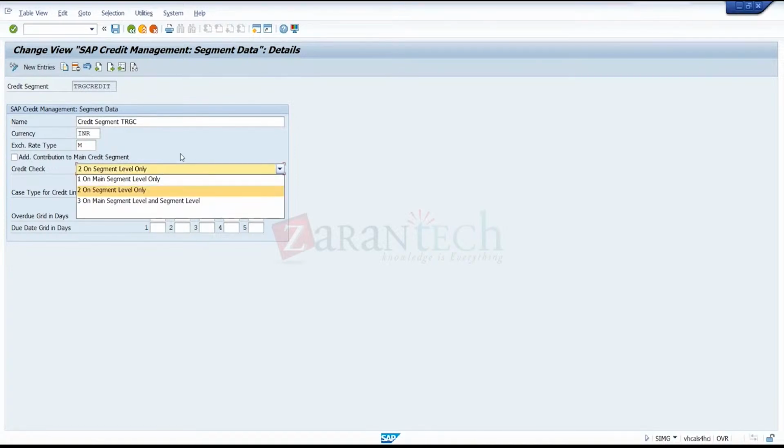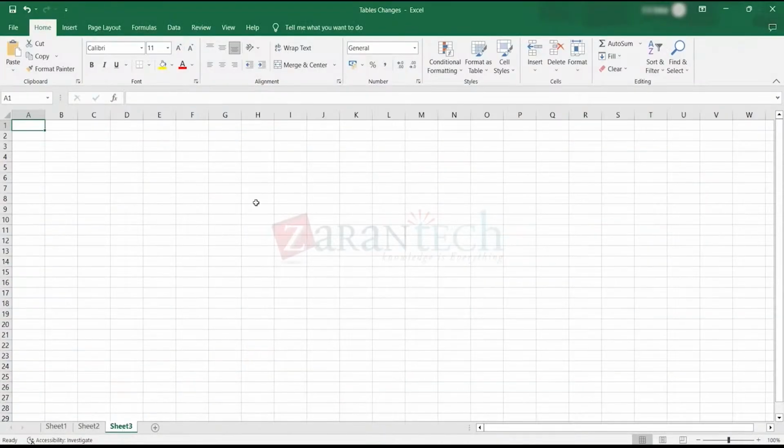So credit check. Suppose the total credit limit is 1 lakh rupees or 10 lakh rupees. This will be assigned to the main credit segment, and we have many sub segments, SD segments, SD1, SD2. Now this 10 lakh can be distributed to each of them. For example, SD1 can have 5 lakh, and SD2 have 5 lakh. So it will be divided into the lower level segments. So the overall credit limit can be divided into SD1 and SD2 credit segments.